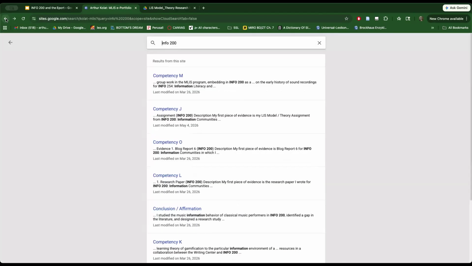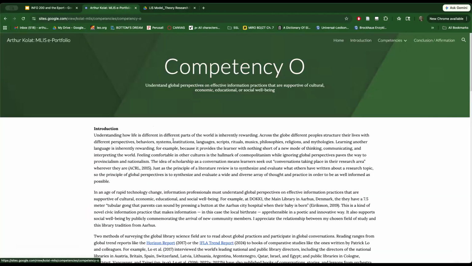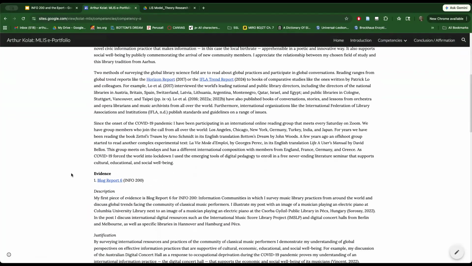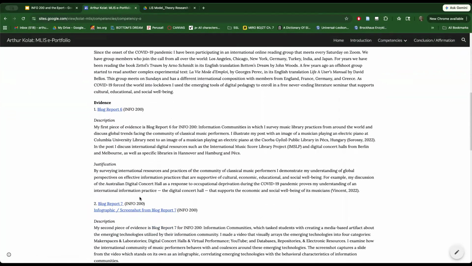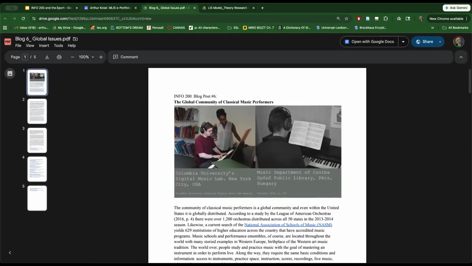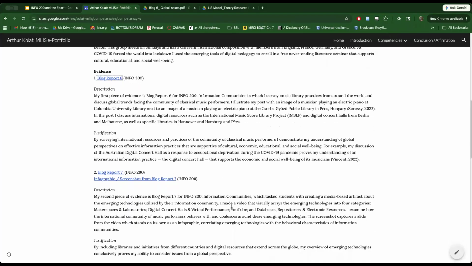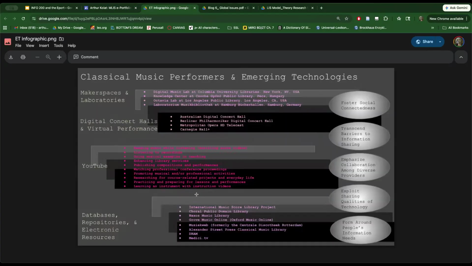So I'll click back now, and we can take a look at Comp O, which is about global perspectives. And for this one, I have used both my blog report 6 and my blog report 7. Blog report 6, if I click on that, it takes me to the global community of classical music performers. And if I look at blog 7, this was a video that I made about emerging technologies. And this infographic screenshot was one slide from that video.